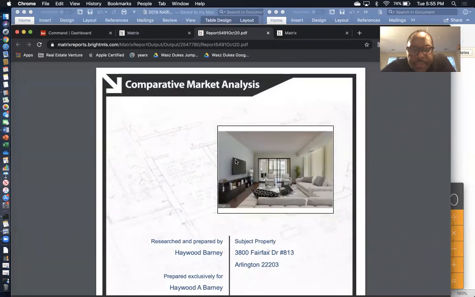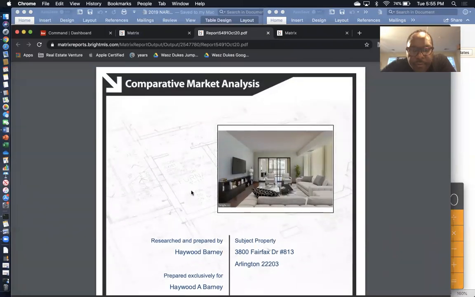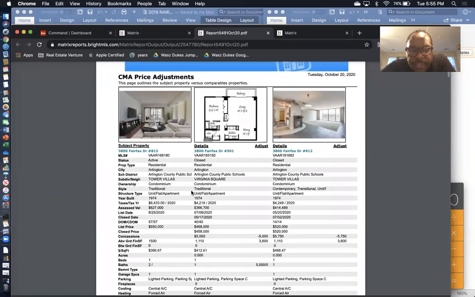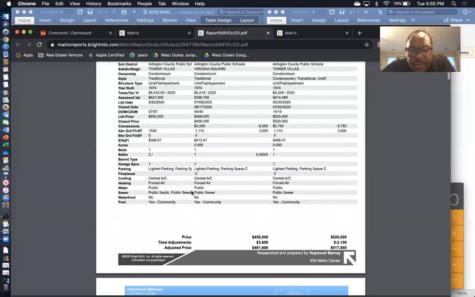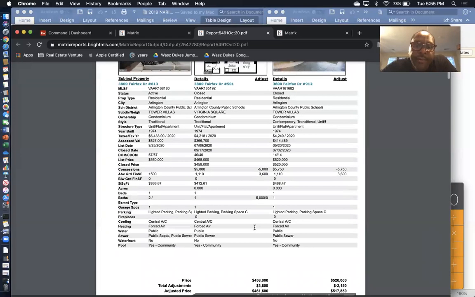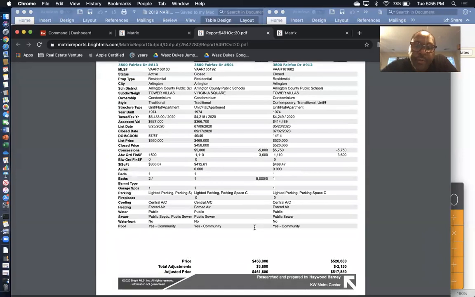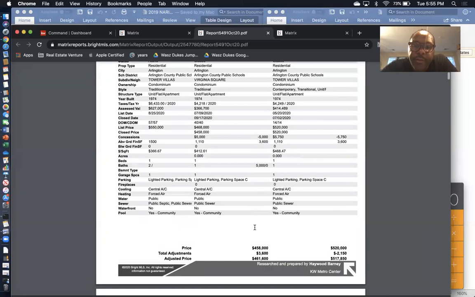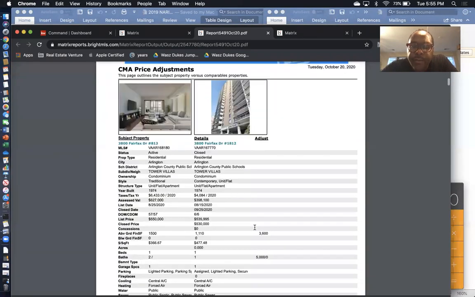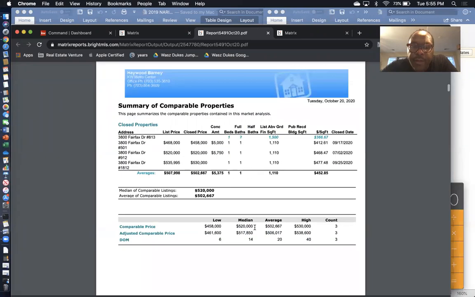So this is the cover sheet with the border. And then you have the price adjustments. So this shows you all the information that we went through. When you send this to your client, make sure you go through this line by line with them so they know what they're looking at. Okay. Don't just send it over to them and let them read it, because it's going to confuse them. And they're not going to know.